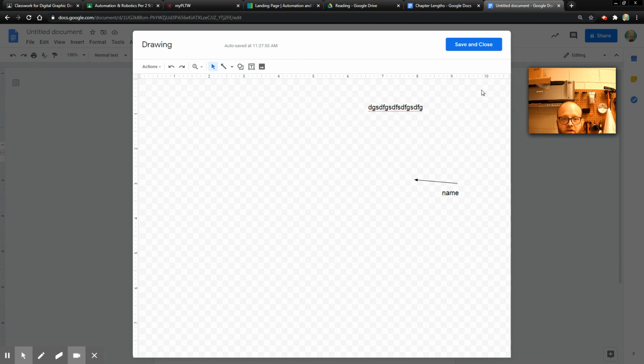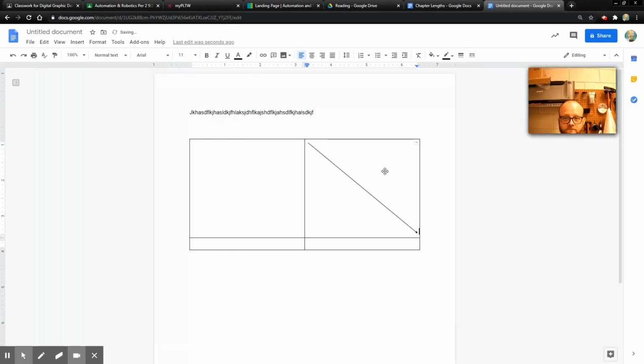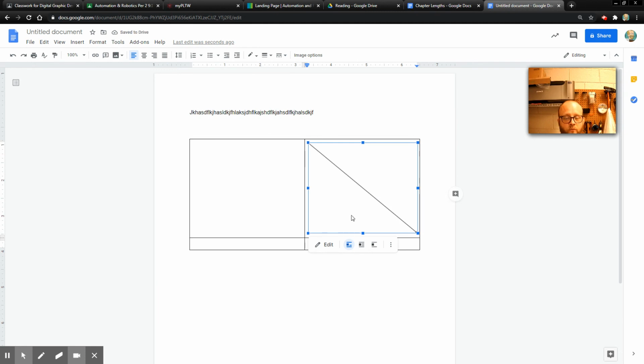This just gives you some options on drawing for any of your classes where you need to insert specific images, or sketch something real quick and insert it into any Google Doc, because this works across Docs or Sheets or Slides as well. So I've got a drawing, and I'm just going to leave it there. I hit save and close. There's my image. It's dropped in right where we had put our cursor originally.